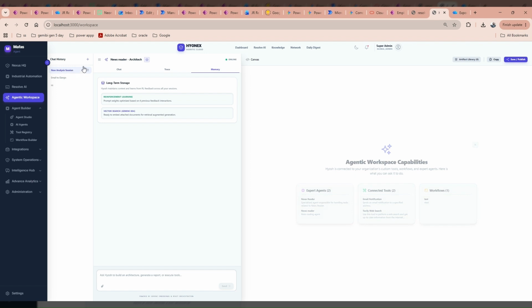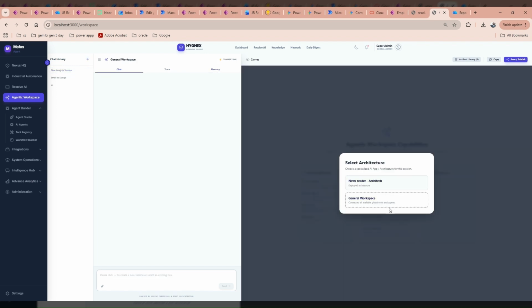When you create a new session, it will ask you to select options, like the general workspace. And if you create any new agentic architecture in the agentic studio, it will appear in the list, so we can select that specific app and communicate with it. The specific flow and tools will be executed and return the result. So the chat will work based on the specific app or the general workspace.